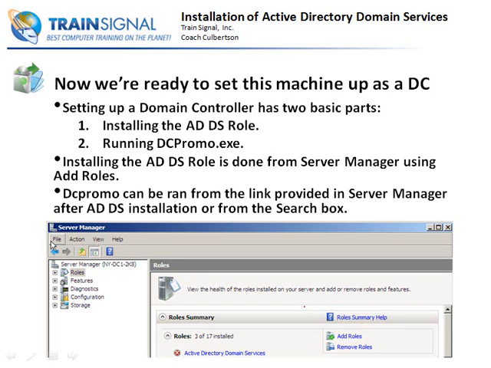Now, dcpromo, let's talk about that for just a second. There are two ways you could run it. You can either run it from the link that's provided after the Active Directory Domain Services role installation, or you can go to the search box in the Start menu and type dcpromo. It's really six of one, half a dozen of another, but I just wanted to let you know that there are two ways to get it done.